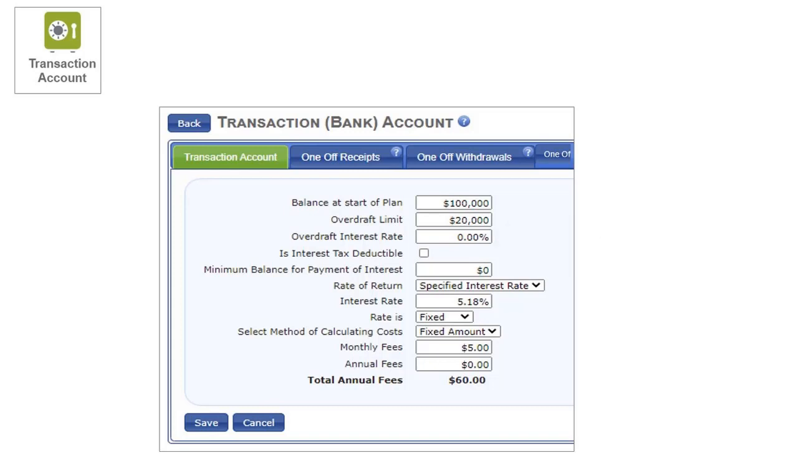Is interest tax deductible? The program gives you the option to include a tax-deductible interest rate. However, you need to ensure that the transaction account is not accidentally overdrawn, as the tax estimator will calculate interest due and include that value as a tax deduction. Minimum balance for payment of interest.